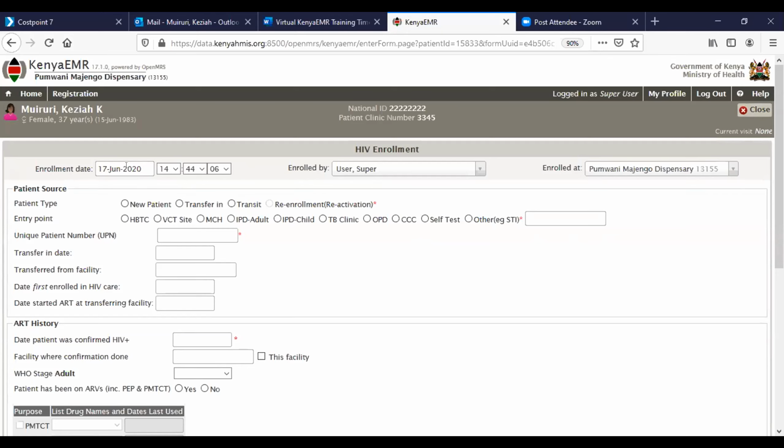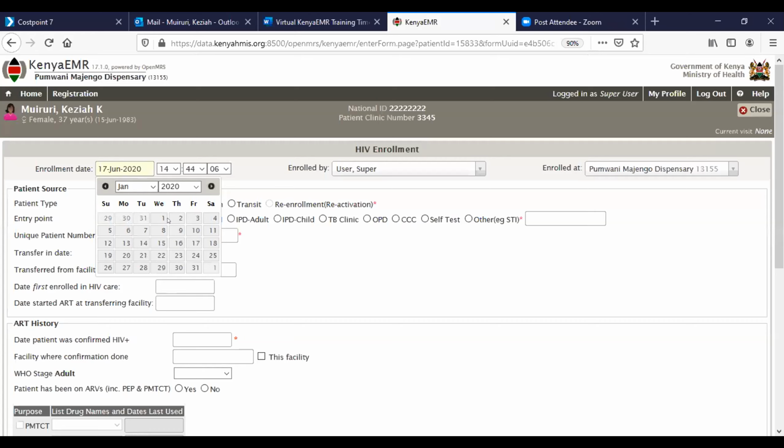Here we have the HIV enrollment form, and the enrollment date is captured as today. So you should note carefully that if this client is a transfer in, or you're doing retrospective data entry, you will be required to edit this date to capture the exact date when the client was enrolled. Else, the system automatically picks today as the date when the client was enrolled. So suppose our client was enrolled back in January, maybe 6th January 2020.